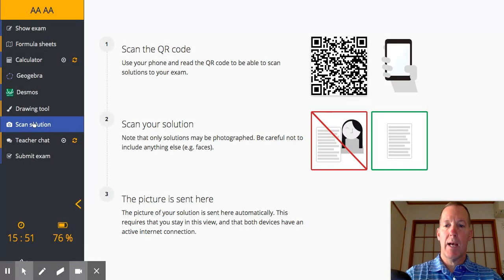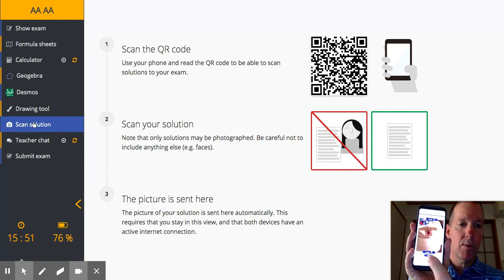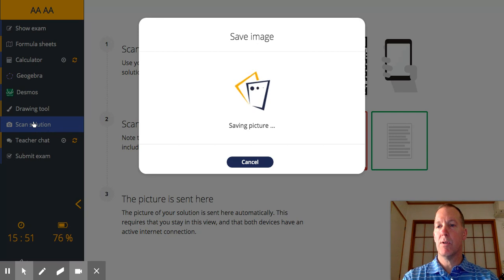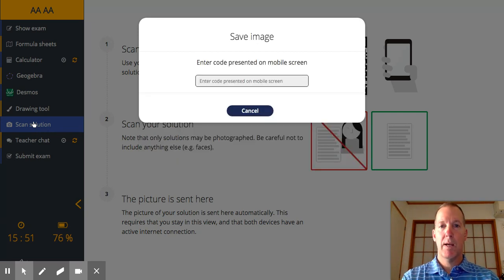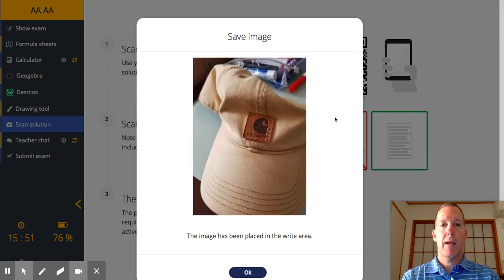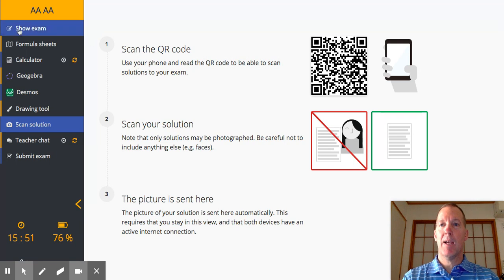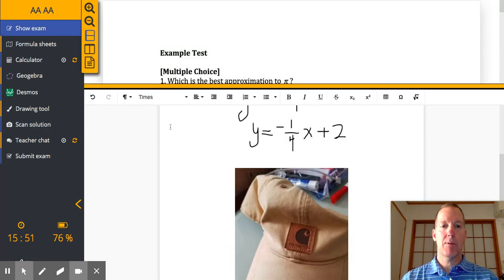When I do that on here, I'm saying okay. It'll say, do you want to upload it? Yes, I'd like to upload that. So it's coming through now on the screen. It'll give me a code. You just type in that code. My code is 061. And as soon as I typed it in, there's my picture of my hat. I say okay. I can go back to my exam, and there's the picture of my hat.